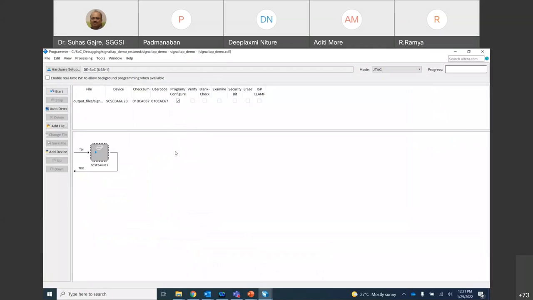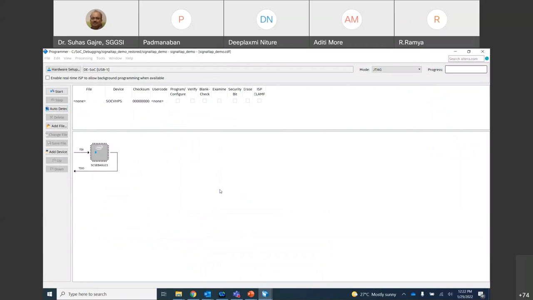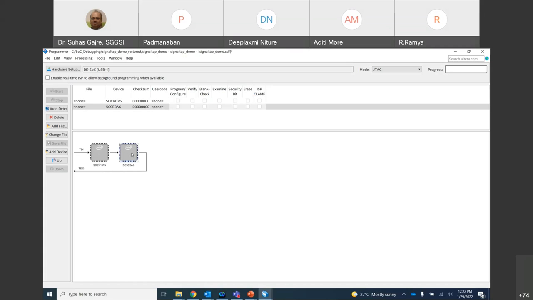When we open the programmer here, you can see that you have to detect the SoC. So you should say auto detect. And it will ask you to select the device because it's an SoC device. You can see that, yes, there is an SoC with HPS. It is called Cyclone V. Okay. So once you have the Cyclone V SoC FPGA, you have this. This is not the case when we try to do that with the DE10. Now, what you should do, you should click here.